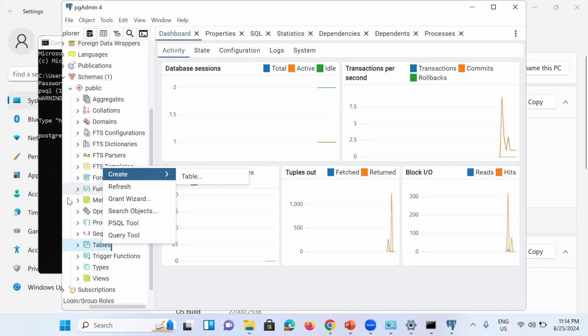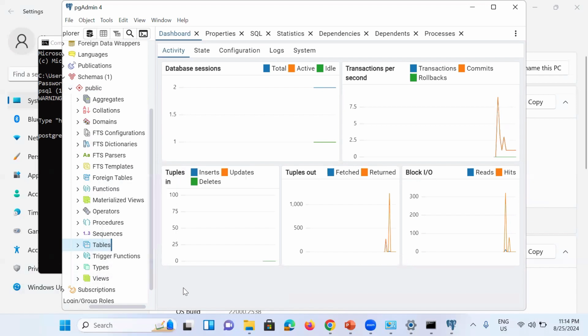To create tables, usually you'll right click, select the create option and select the table option. But we're not going to be working on that. Perhaps at a later point, if there's request for it, then we will talk about how to create databases, how to import data, and how to query data using the pgAdmin administrative console.